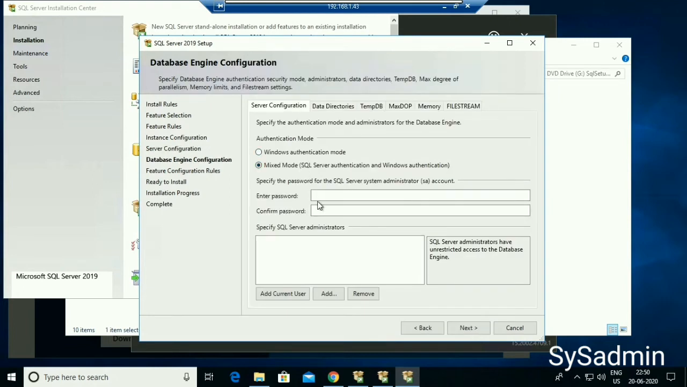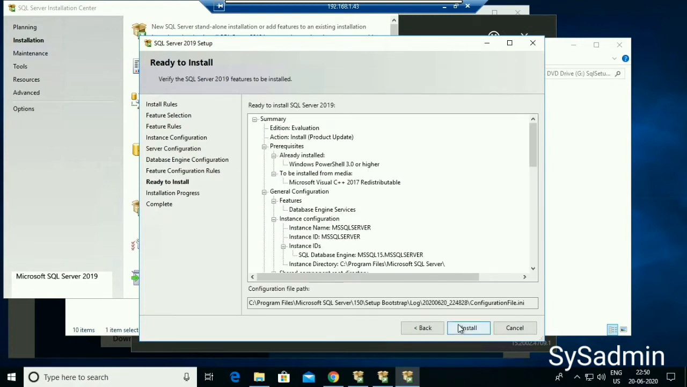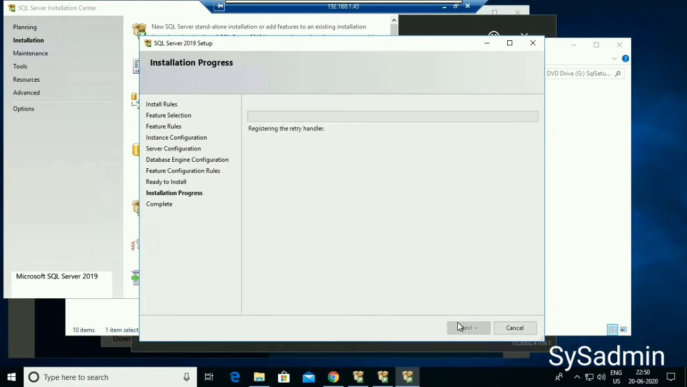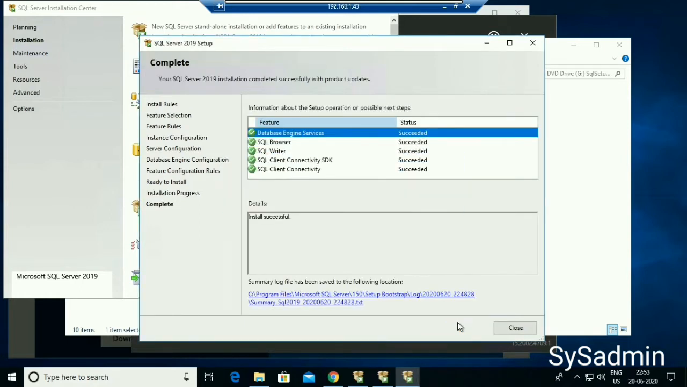Specify the authentication mode, select mixed mode, type the SA password and confirm that password. And add the current user to the SQL Server administrators. Click on install. SQL Server installation completed successfully. Close this window.